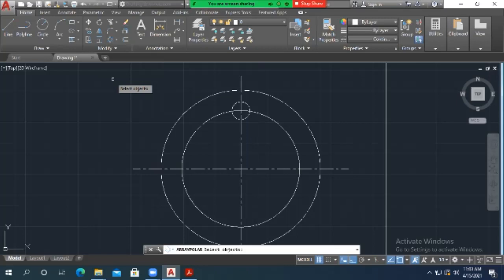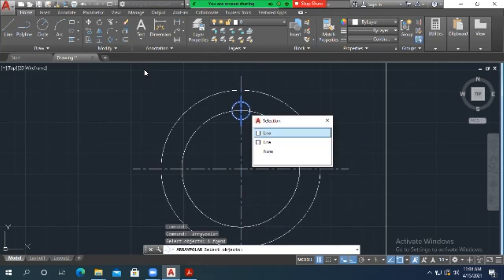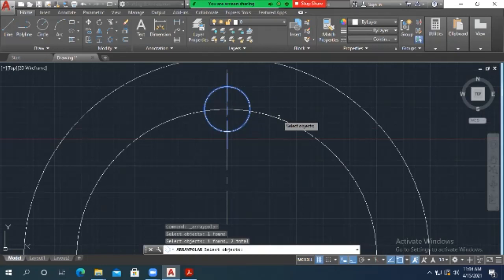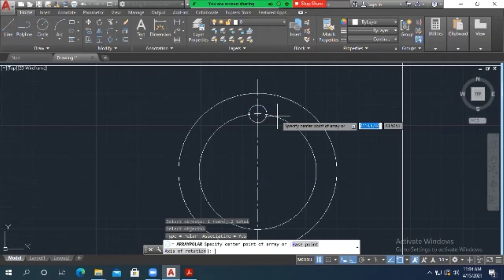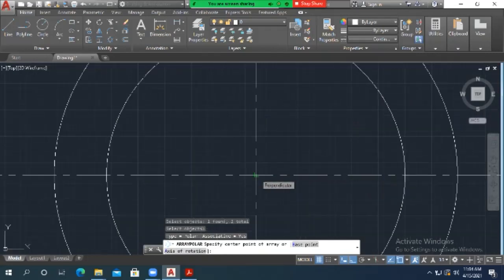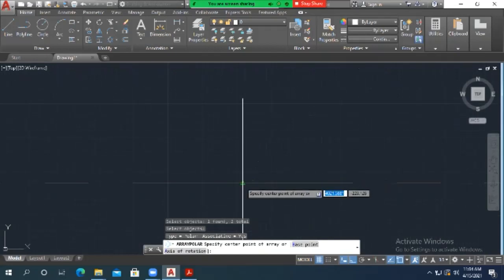Polar array is asking us to select objects, so I'll select this one and also this line. It's asking me which line, the front one or the back one, the front smaller one. Okay, I selected that and this. Once you're done selecting, you can press enter. And now it's asking to specify center point of array. So this is my center point, isn't it? That's my center point.